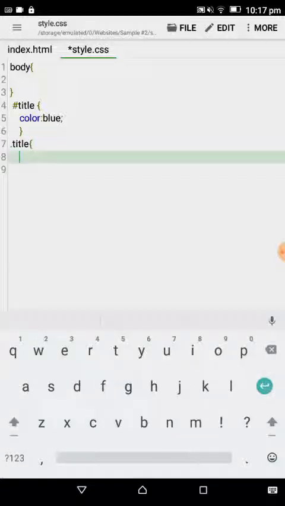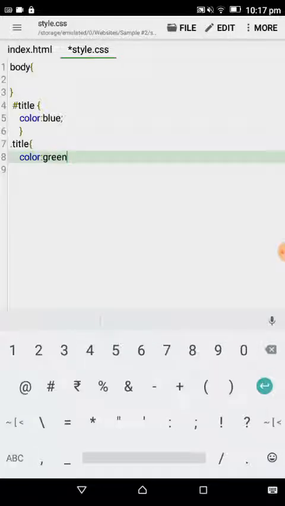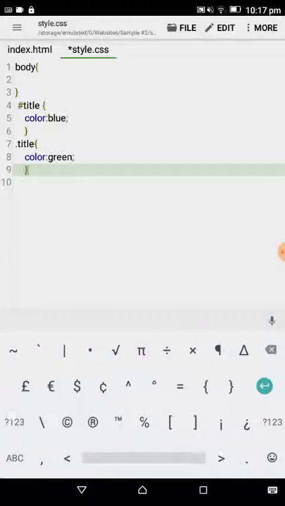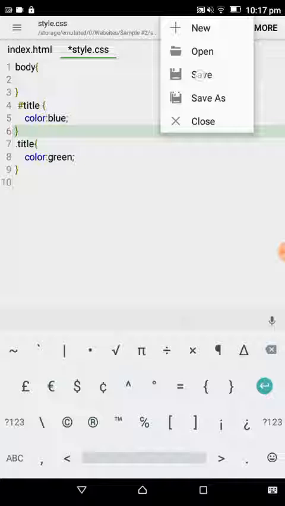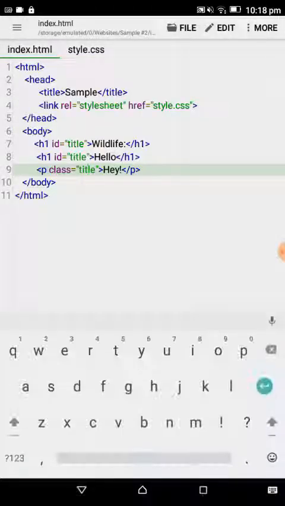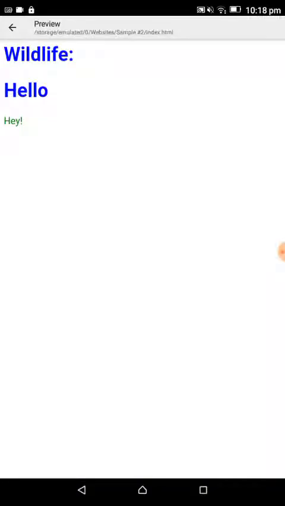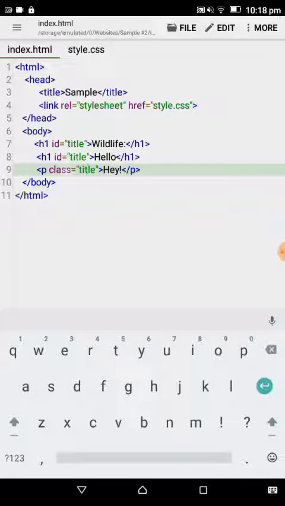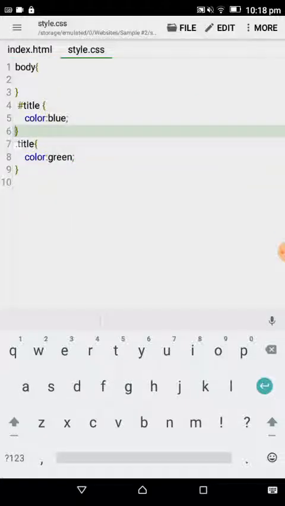Come here, let's give it a color, green. Okay, and then we'll just close it. That's it. Dot title. Now see, it's green. You have a basic understanding. If it's class, it's dot title. If it's ID, it's hashtag, then the name you give.